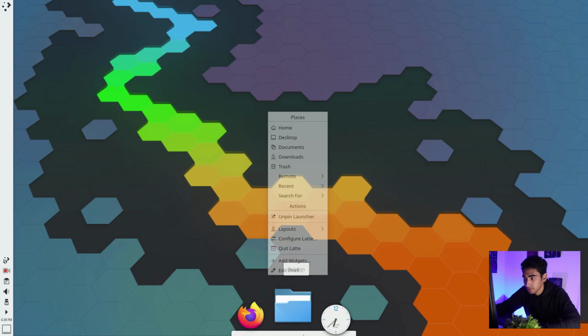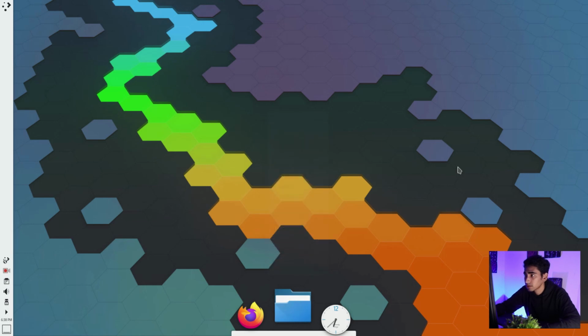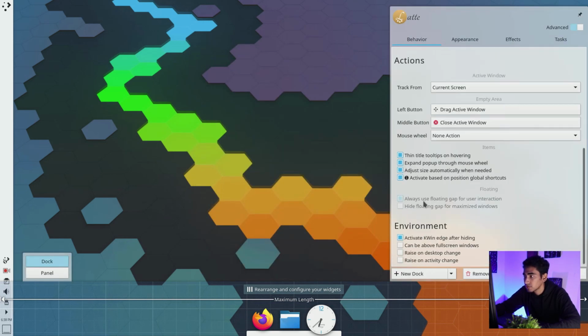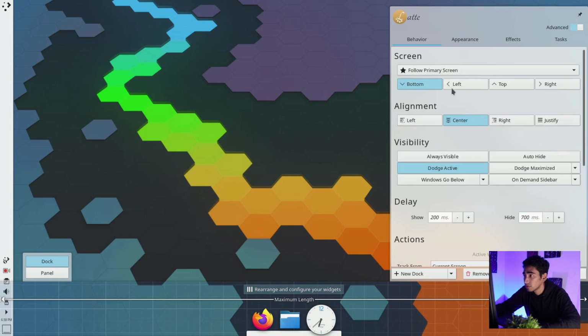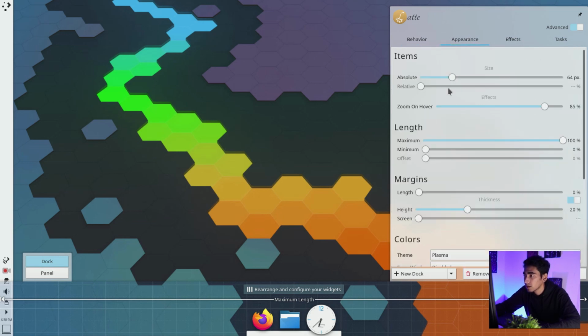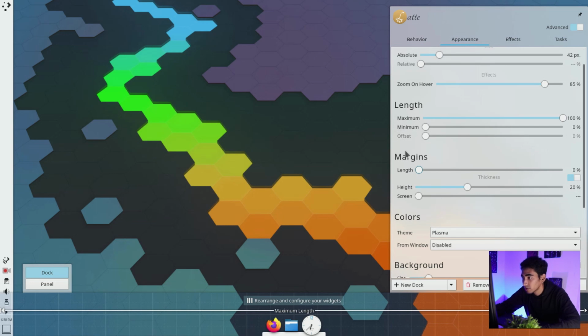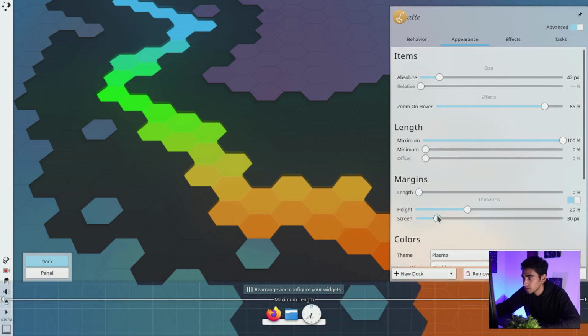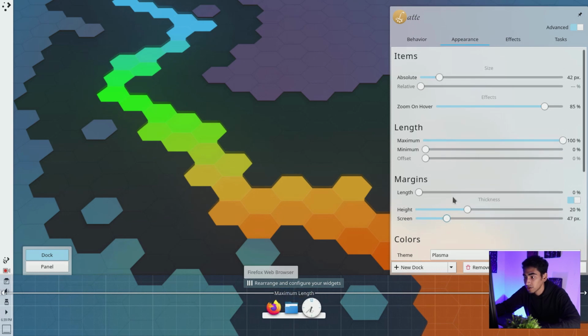So I'm gonna do some tweaking now. I'm gonna right click, edit dock, and I'm gonna go to advanced. Then let's do some tweaking. So go to appearance. So this is how you can make it float. So go to the screen option, which is under this margin section. So I'm gonna just turn it up, and as you can see, the dock is floating now. I mean, it's not stuck to the edge.